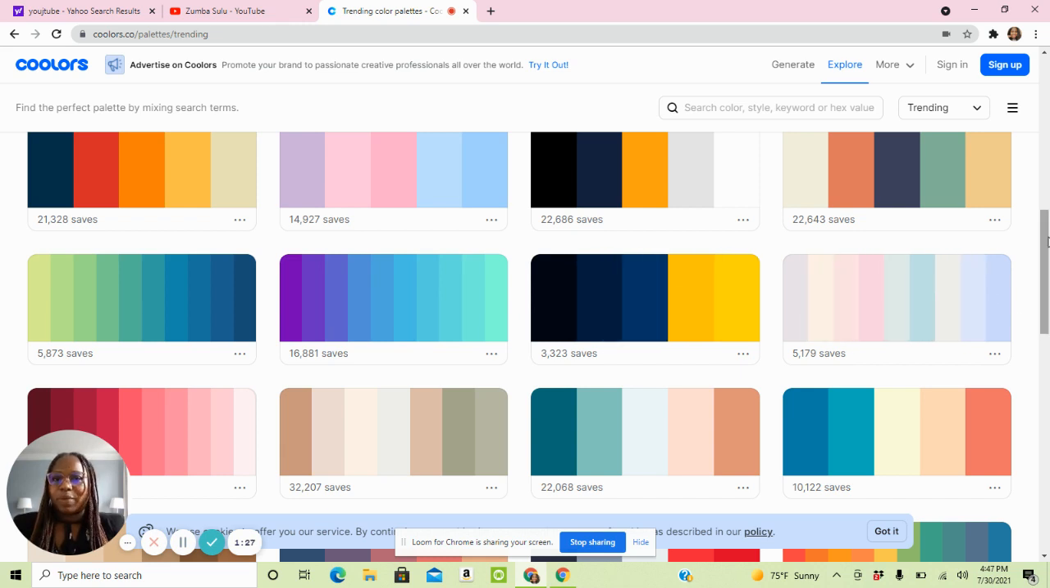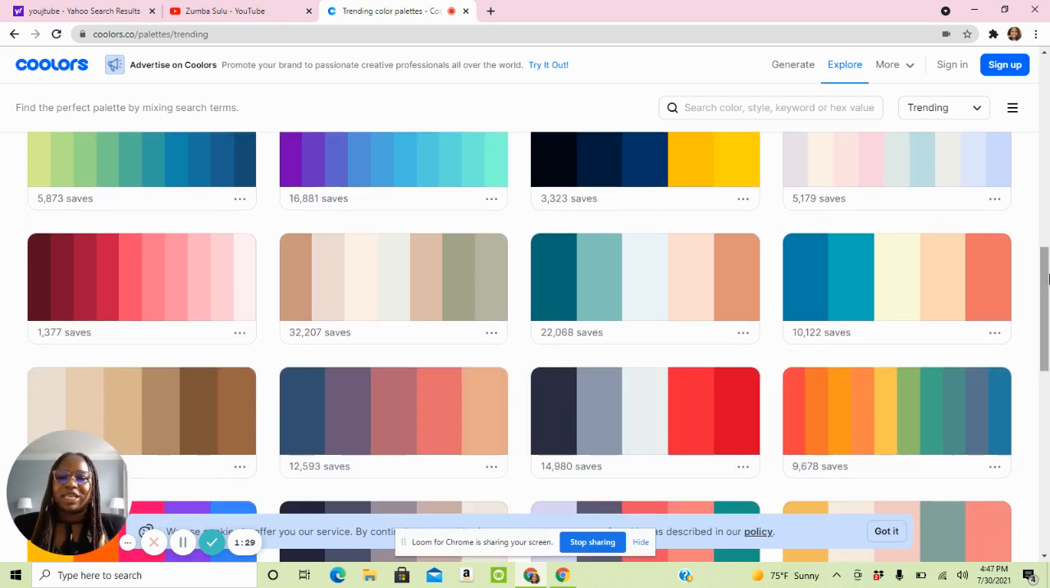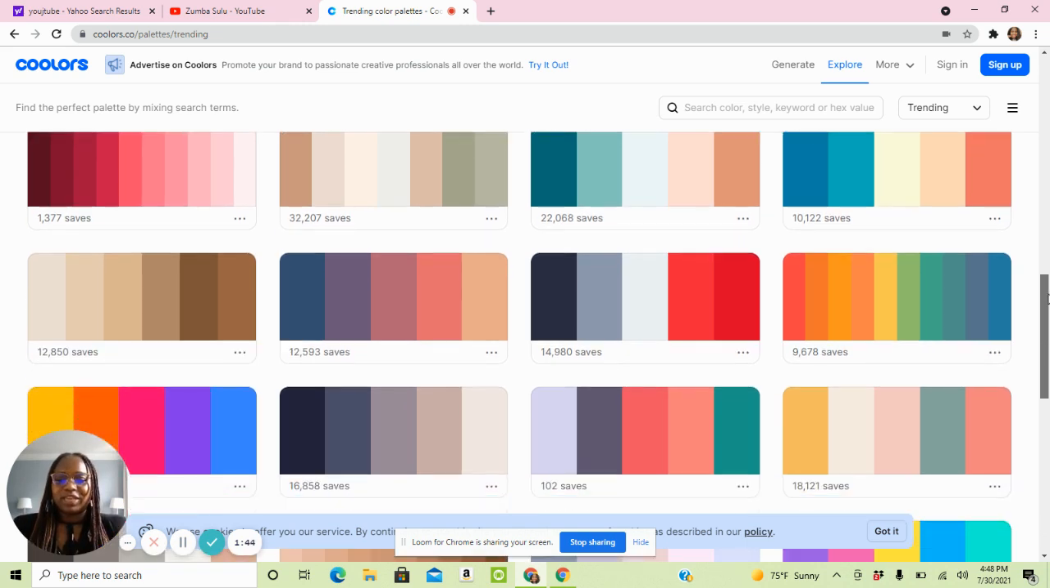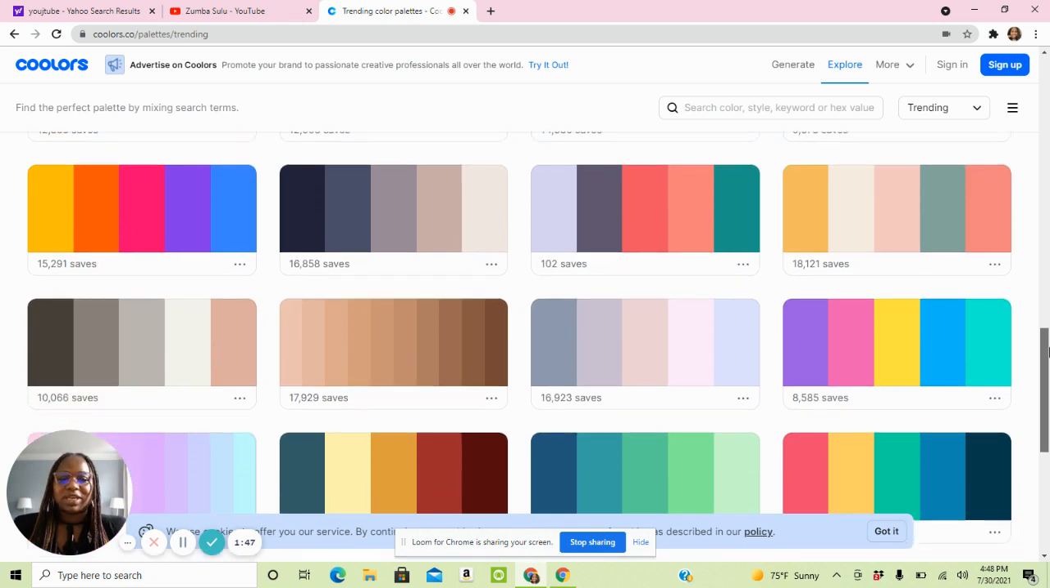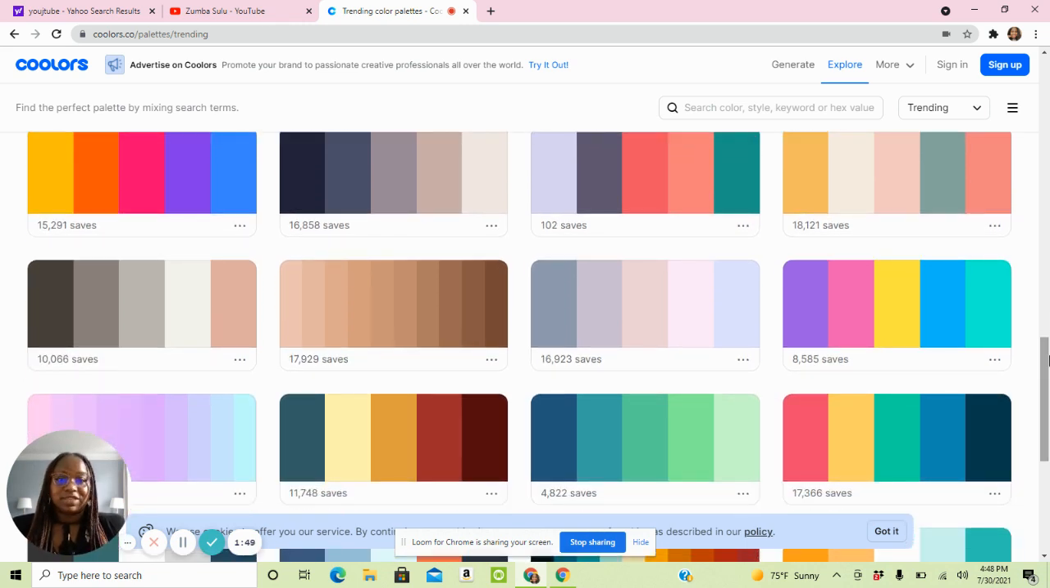So whatever you feel represents your brand the best, whatever you feel will give people, when they land on your Instagram page, an understanding of your brand mood, because that's where your brand colors come into play. It really does represent your brand mood. So what mood do you want your audience to be in once they land on your account? Coming through Coolors really gives you an opportunity to just explore different color palettes. You can play around with these different palettes.